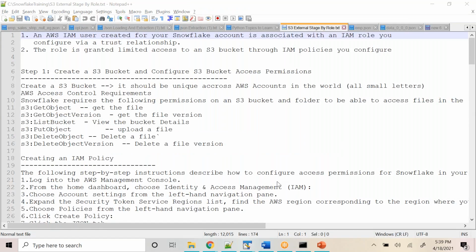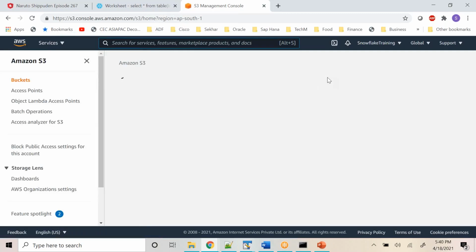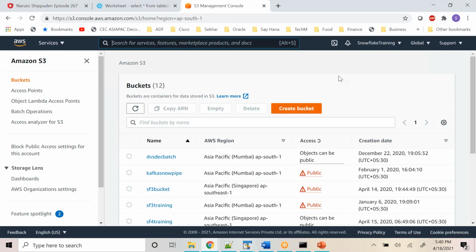this is the first way, accessing the S3 buckets by a role. An AWS IAM user created for your Snowflake account is associated with an IAM role you configure via the trust relationship. So first thing, you have created an S3 bucket. I've shown you how to create an S3 bucket. Go to your AWS console and click for S3 and then create a bucket. I showed you in the morning. You can click on S3 and you can create an S3 bucket. Create bucket and make sure that the bucket is public.